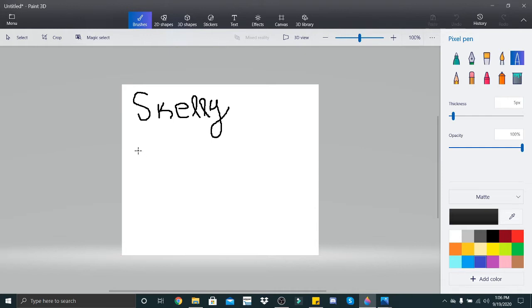In order to write my name, Skelly, it would be written like this. So it would be the letter S, letter K, E, L-L-Y. Again, sorry, that looks absolutely horrible. But yeah, you would just spell it pretty much the way you would spell your own name in English.